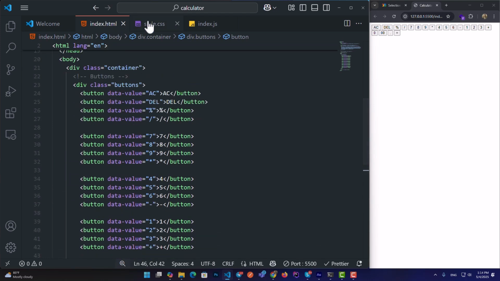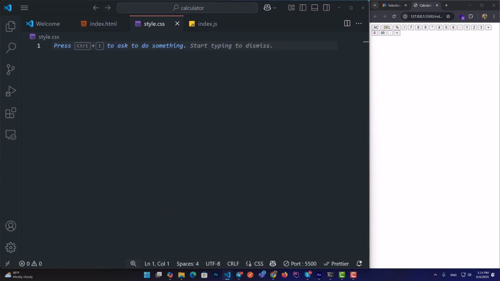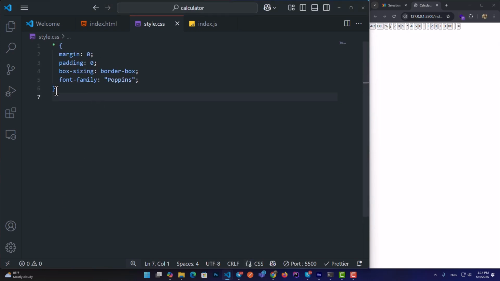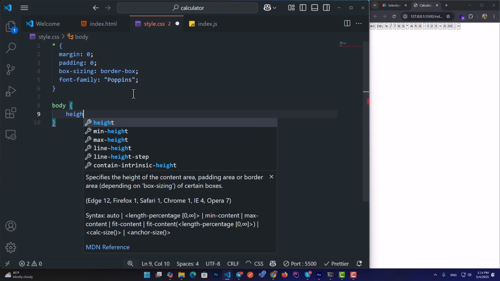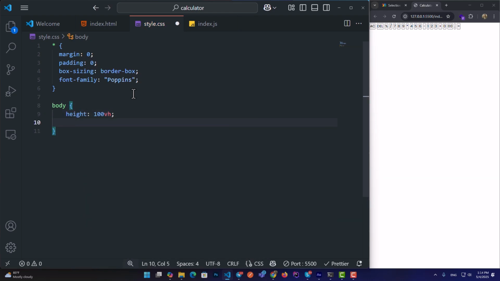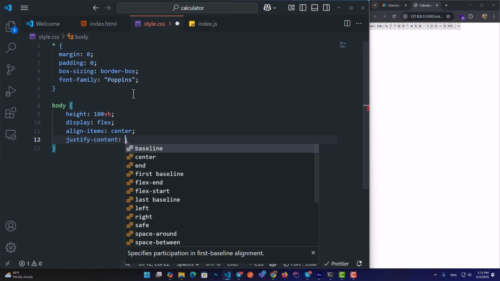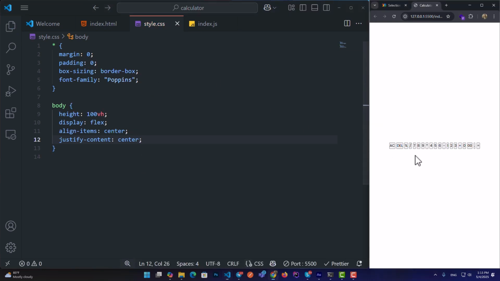Let's go to our CSS file. Before we do anything, we're gonna give it a default style: margin 0, padding 0, box sizing border box, and font family is gonna be Poppins. The body is gonna have a height of 100 view height, and display is gonna be flex. Align items is gonna be center, and justify content is gonna be center. So you can see that our buttons are located in the center of our page.